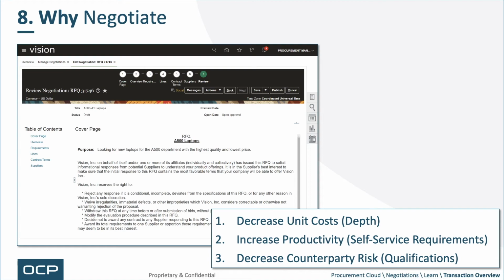counterparty risk. This is qualification, so I will explain, and you probably also want to watch the overview for qualifications. But if your supplier via registration or an initiative has qualifications, those qualifications can automatically be referenced as requirements in this bid. Very nice, very well integrated in terms of the intra-application integration. So that's why negotiate.